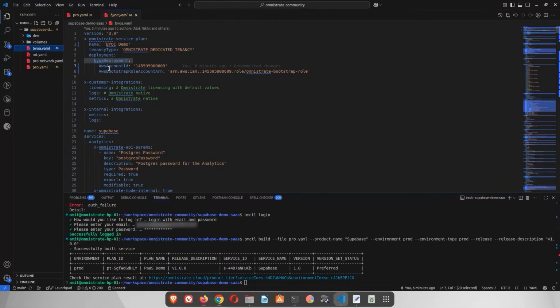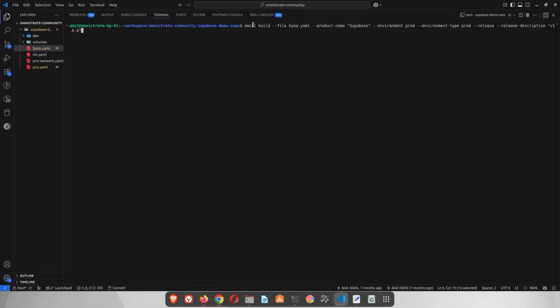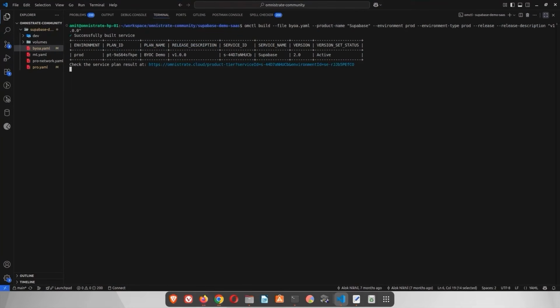To expand the distribution channels, let's add a BYOC option using a different Docker Compose specification. We'll configure the Docker Compose to include BYOC deployment options, allowing customers to deploy Supabase in their own cloud accounts. Run the build command again with the BYOC configuration enabled. Now we have both distribution channels available. Customers can choose between our hosted PaaS solution or deploy directly into their own AWS, GCP, or Azure accounts.